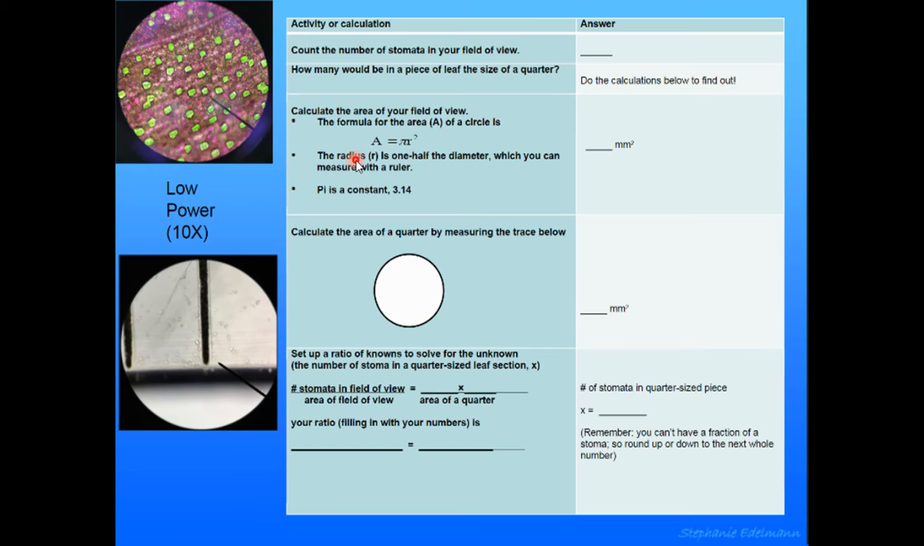Then to calculate the area of the field of view, you're going to have to calculate the area of the circle, and we're giving you the formula right there: A equals pi r squared. Remember that the radius is 1/2 of the diameter. You measured this as 2 with the ruler, so the radius is 1/2 of that. Then you square that 1, multiply it by 3.14, and the result goes in here.